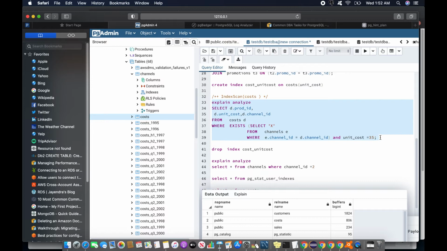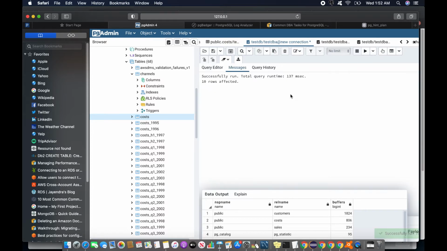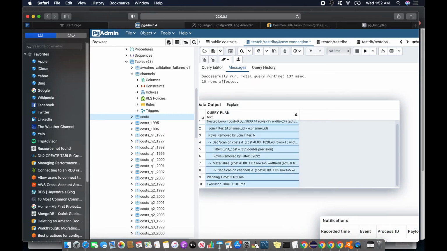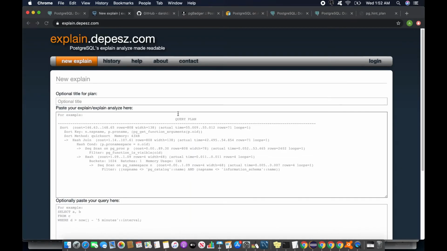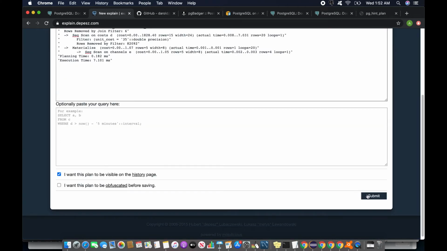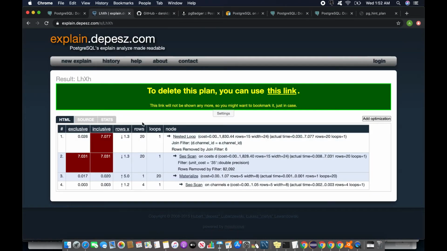This doesn't have any index, so we'll first check. It takes 137 milliseconds. I'll copy these things and I'll go to the tool, submit. You can see there is a red flag, there is a nested loop, and the sequence scan is happening.